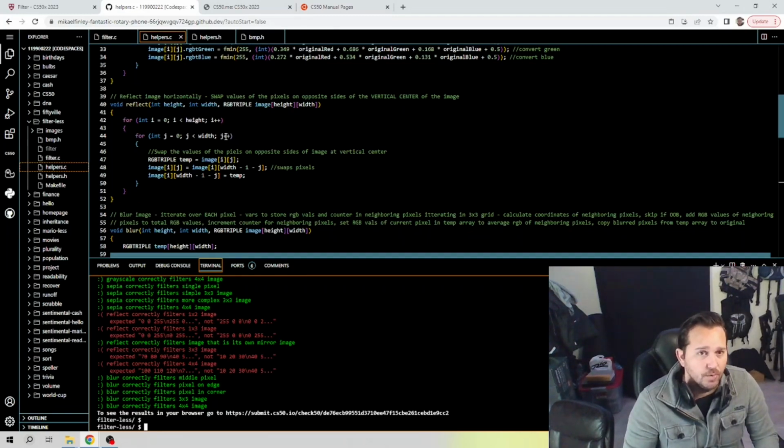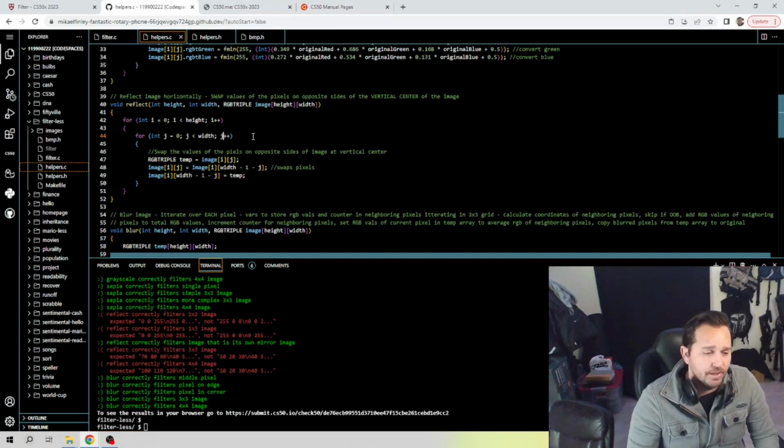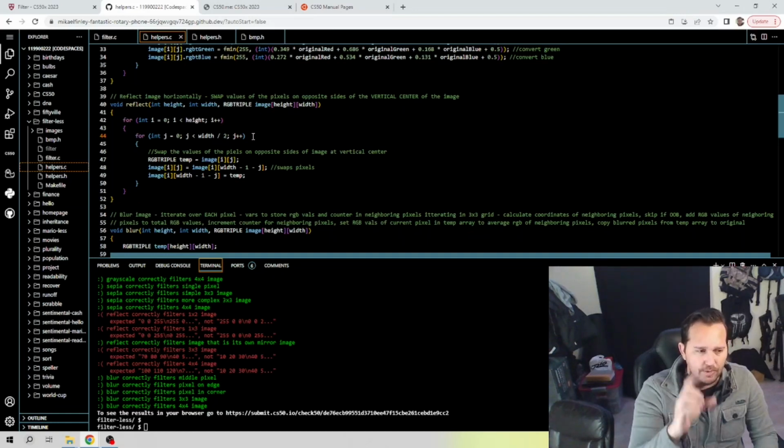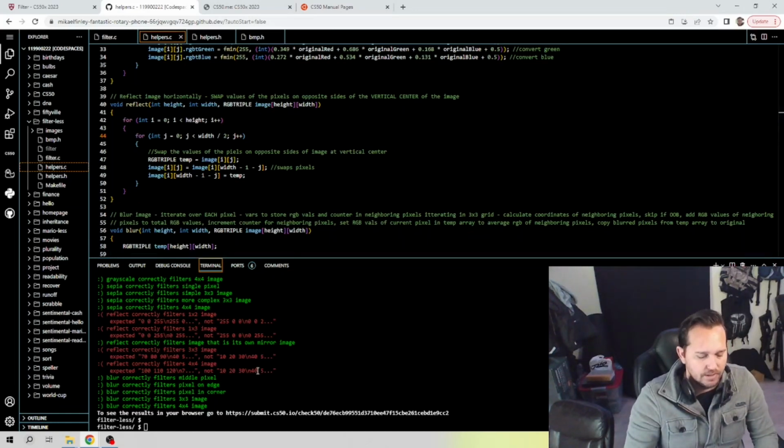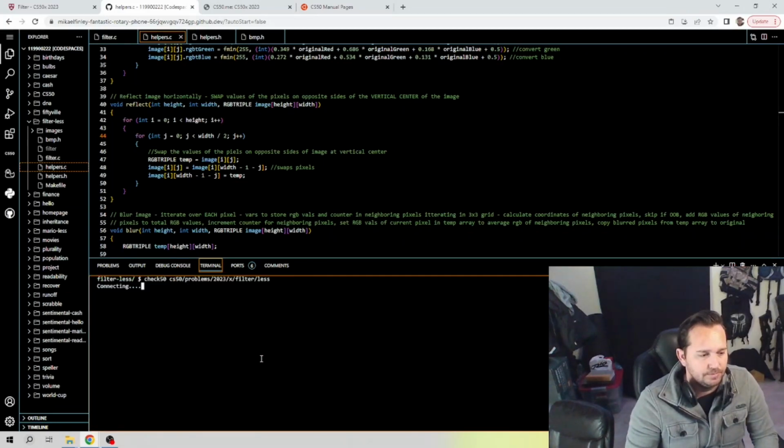I actually know what I did here. This is correct, but we need to add some math in here. So we actually have when j is less than the width divided by 2, right? Because we need to determine the center of the photo from where we're flipping it, right? So without that determining the center, we're not going to reflect it properly. So I've got that fixed. Let's go ahead and make it again.